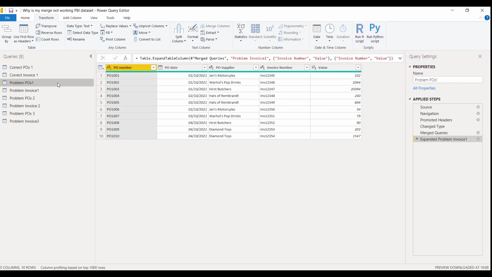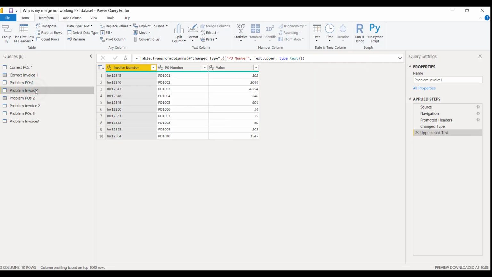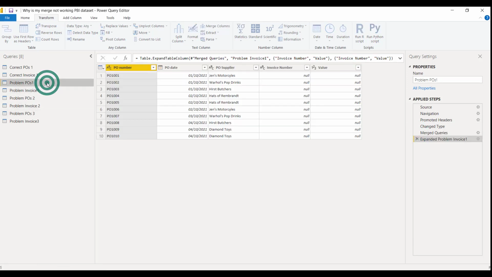Now, alternatively, what you can do is change the case in PO number in this query, in your base query, rather than changing the case in the query that you're bringing in. So let's just get rid of changing case in problem invoice 1. As we can see, we're now back to having some null values, okay? So let's instead try and change the case in PO number in this query and put it down to lowercase.